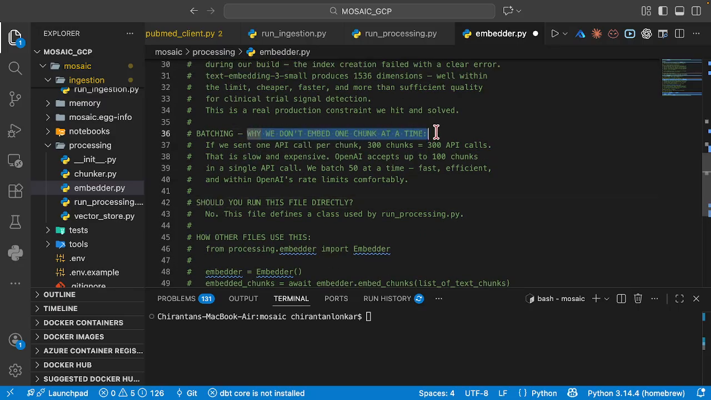Why don't we embed one chunk at a time? We're going to perform batching. If we send one API call per chunk, it's an idiotic decision to go for 300 API calls for 300 chunks. It's going to be slow, and it's going to be expensive. So that is the reason we're going to perform batching.